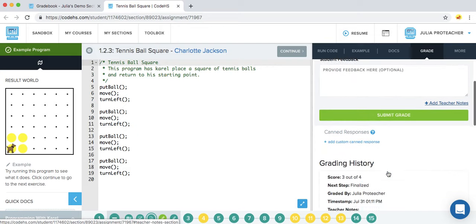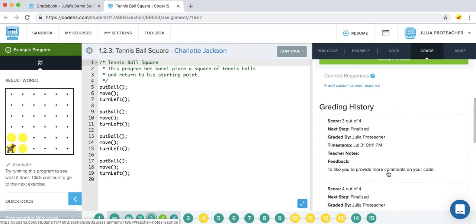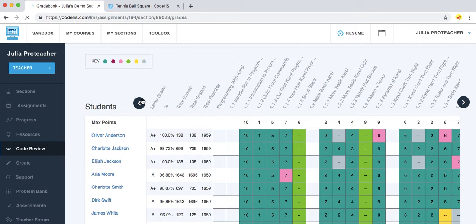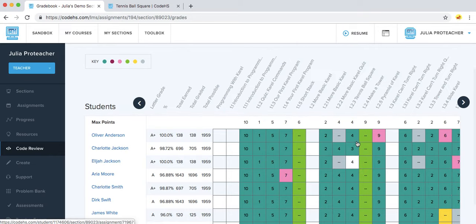Okay, now you can see in the grading history that this has been changed to 3 out of 4 along with the feedback. If we go back to our gradebook and hit refresh, we should see that number change. Great, it did. So now she has a 3 out of 4 on this particular assignment. Charlotte will also see this on her end when she visits her gradebook. And that's it.